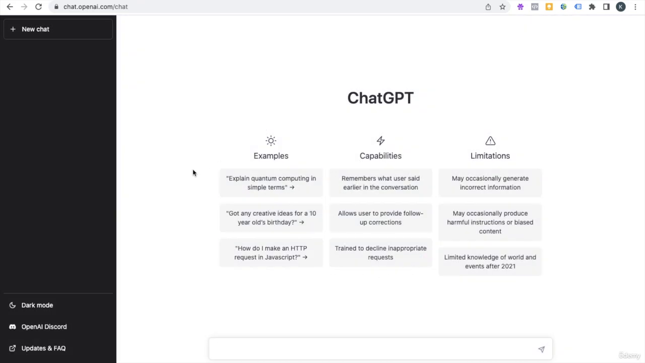So here you can see this is your ChatGPT dashboard. This is how you can set up your ChatGPT account very easily.